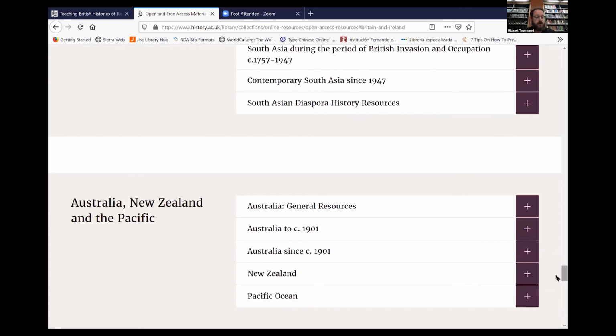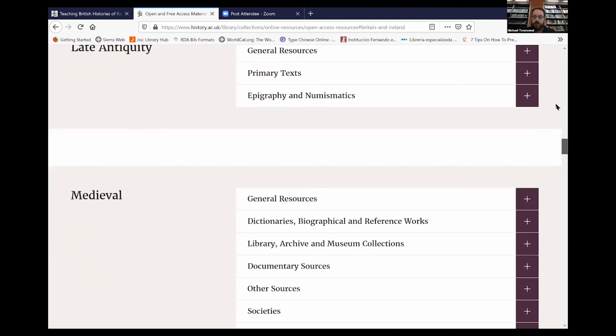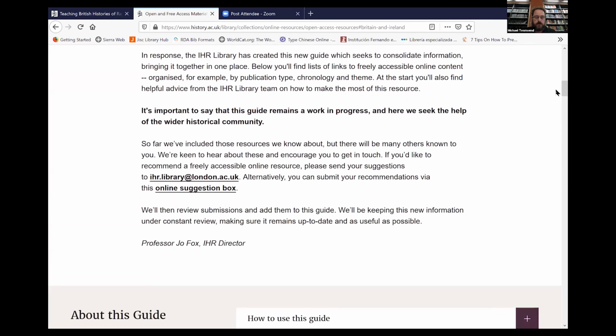And just like the page on race, migration and empire, if we go to the top again, you can suggest possible resources that you feel should be added to this page by filling out, again, there is a suggestion box, which is just another form, or you can email the library directly here at ihr.library@london.ac.uk. So let me go on to the second part of my talk.